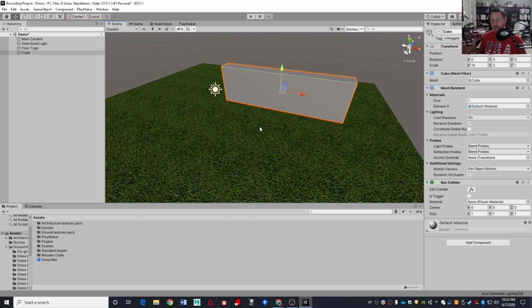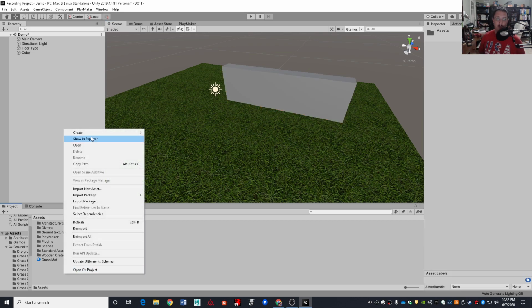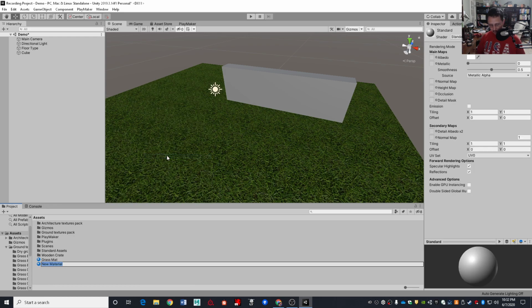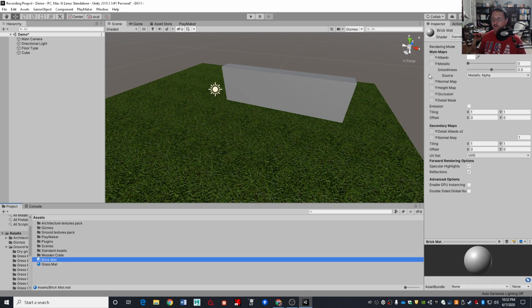Now I'm going to start speeding things up a little bit because a lot of the actions that I'm going to be doing, I've pretty much already done. I'm going to create another material, bricks, and apply it to this wall. So right-click, create material. I'm going to call this brick mat. Oh, hello, caps lock. You are on. Not that it really matters, but it bothers me. Hit enter to get that name change in.